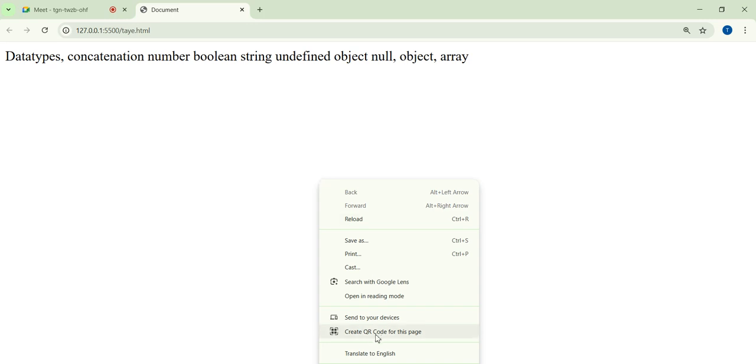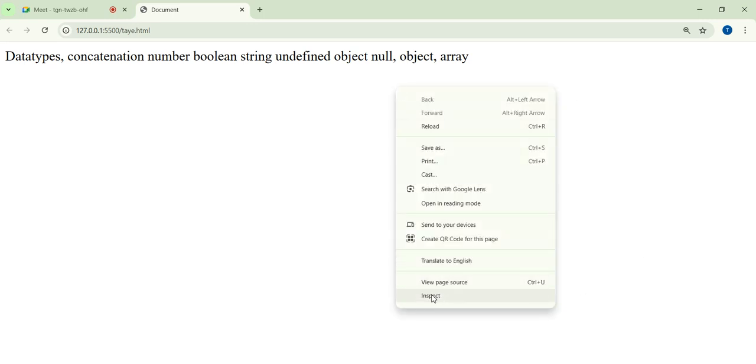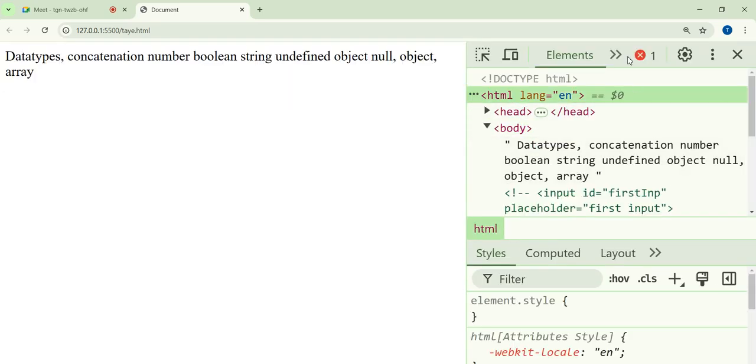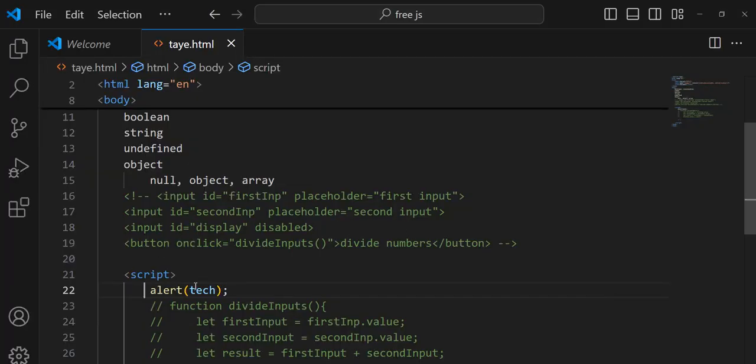Let's do it again. You right click, you select inspect, then you select console. The shortcut is Ctrl+Shift+I. So you can see the error here: tech is not defined. And it's telling me that this is on line 22. So when you go to line 22, you have an error here. Any questions so far?